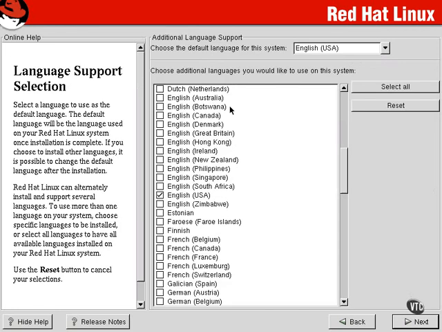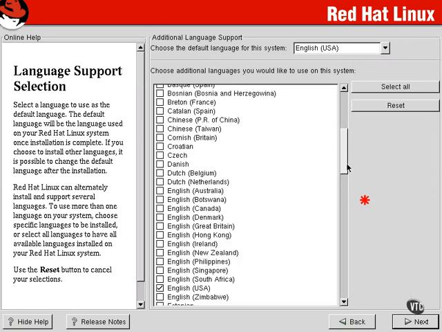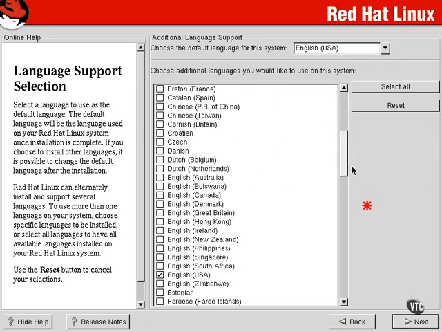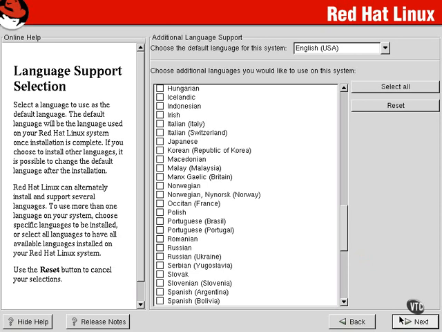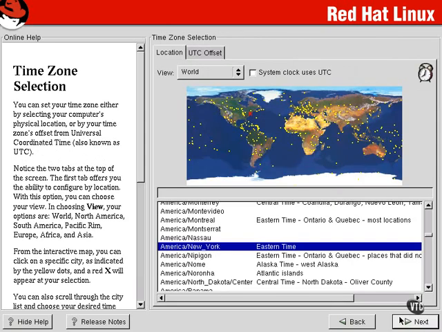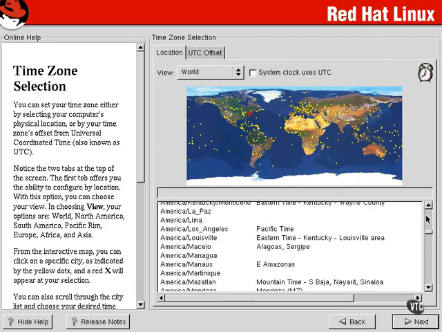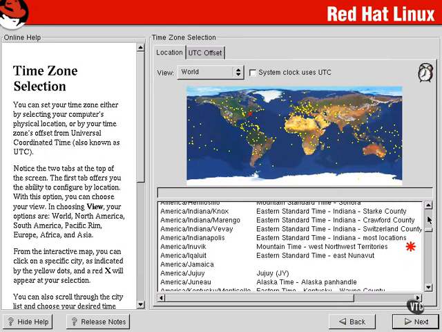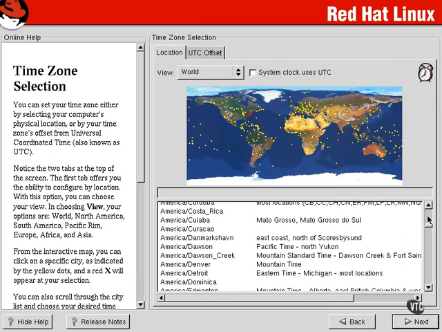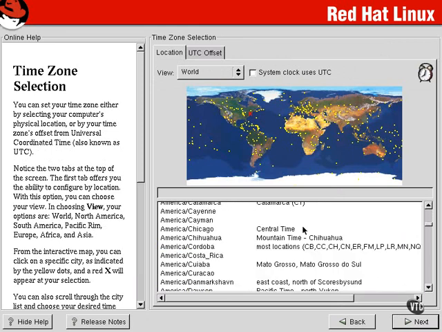If we want to configure any additional language support, we can do that at this point. And there are many variations of each language to choose from. We get to check our time zone, which is basically going to allow for automatic configuration of your time based on time changes and based on location. Now, because I'm in the central time zone, I'm going to choose America, Chicago.